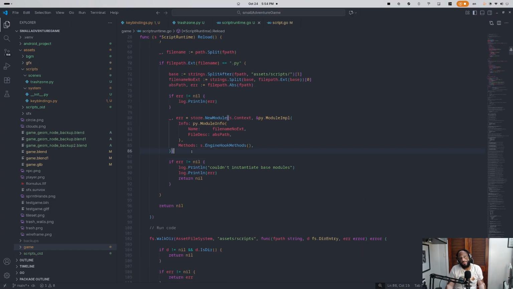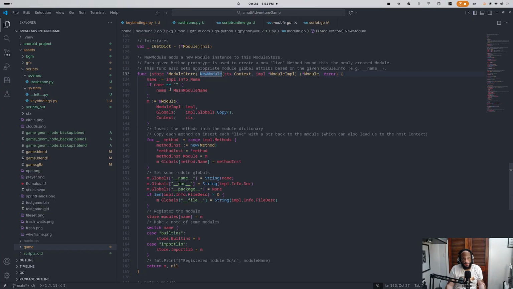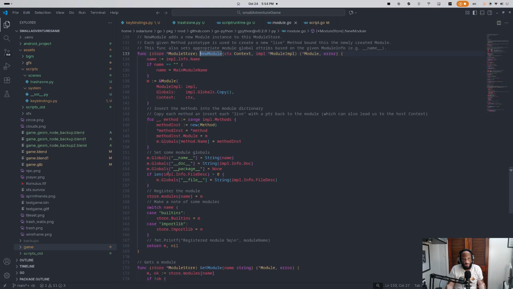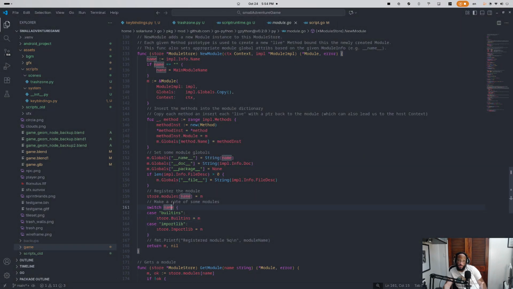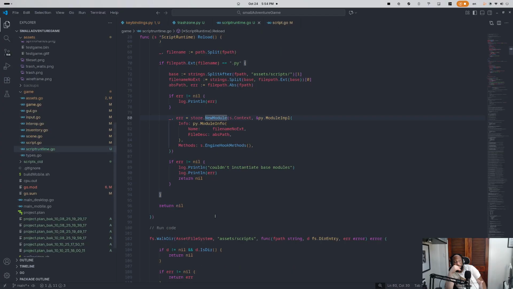Is there a way I can prove that? This puts it in the store, no? Yeah, it registers it. Store built-ins. Oh, I see. If the name of the module is built-ins or importlib. Okay. Register the module. Well, it runs the code.